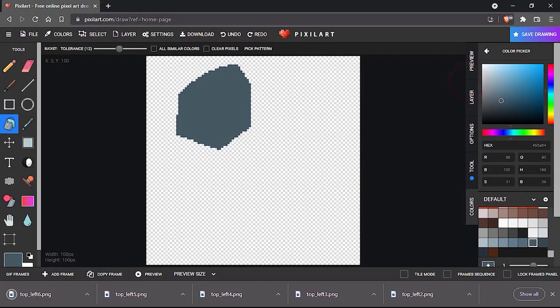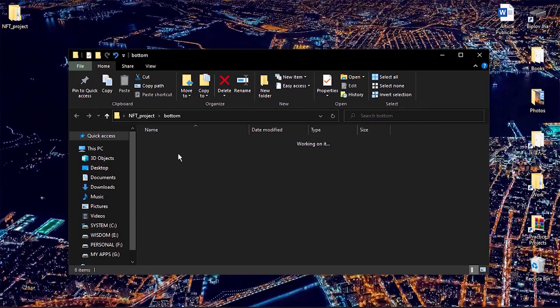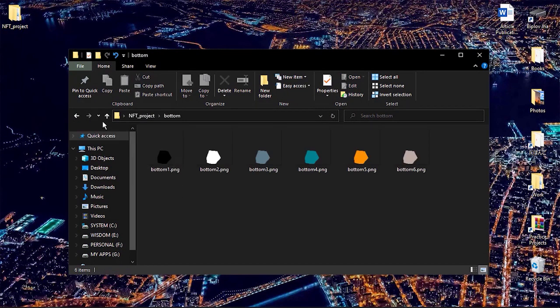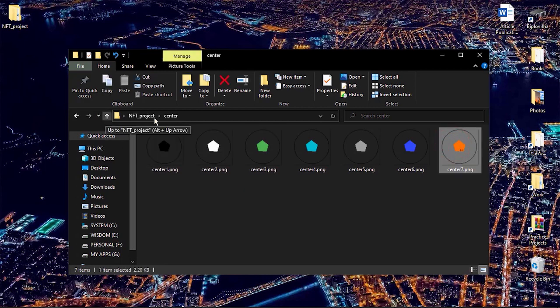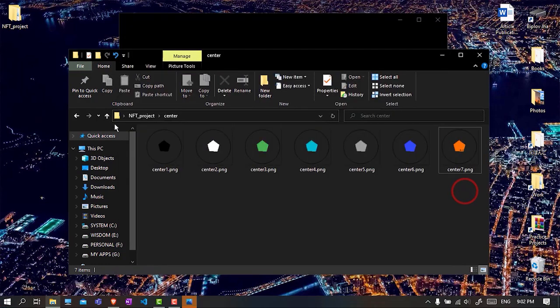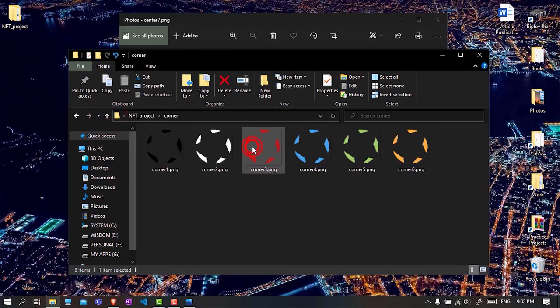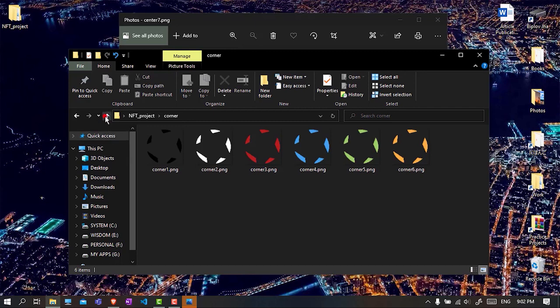Now it might seem like our work is well completed. Let's see. So we have the bottom layer with all these 6 images. We have our center layer with these 7 images and with a name as well there. Let's see how it looks. So this is our corner image. All the corners are right here. This corner looks amazing on its own.